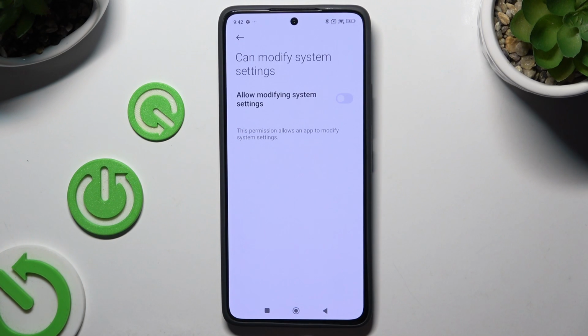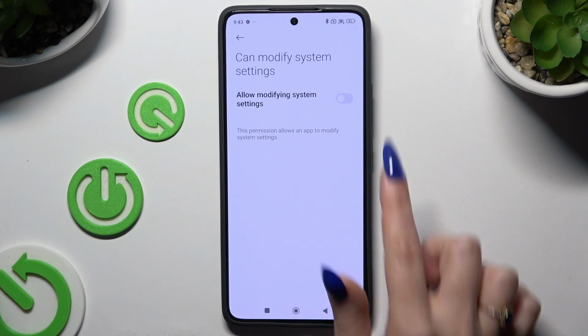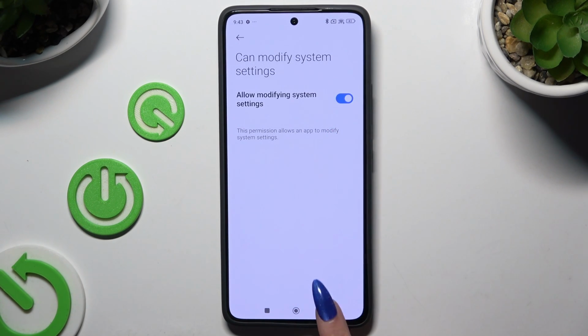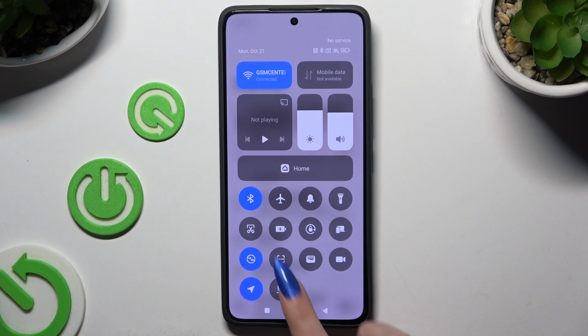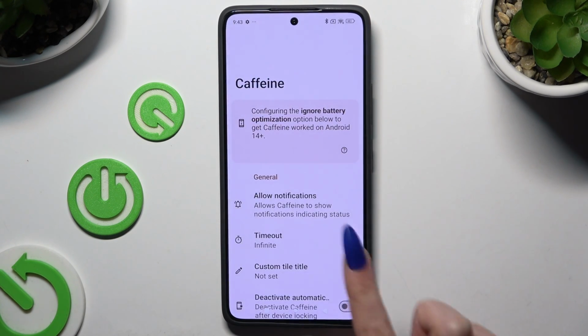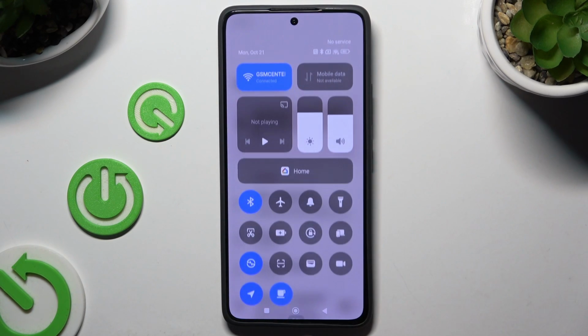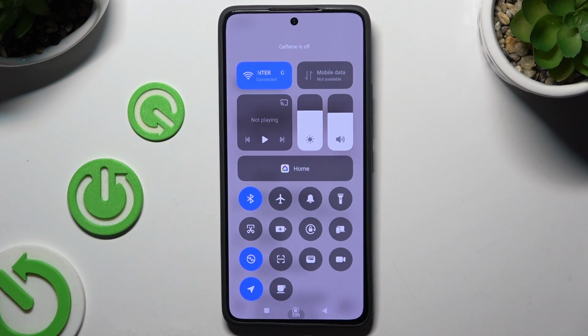Select the gray switcher next to Allow modifying system settings. Go back, click on the shortcut again, and as you can see, this time is blue, which means that sleep time is now set up to infinite. If you want to disable it, click on the shortcut again.